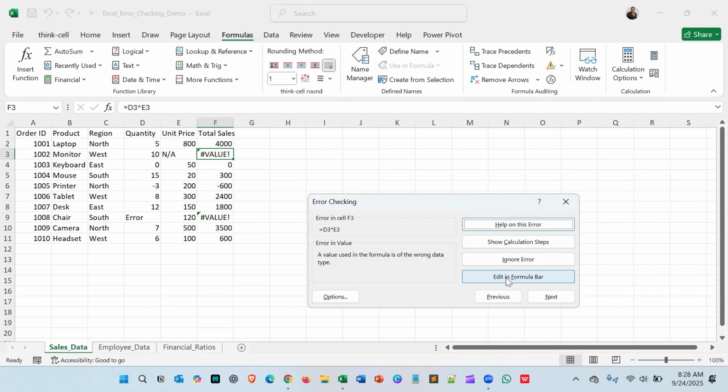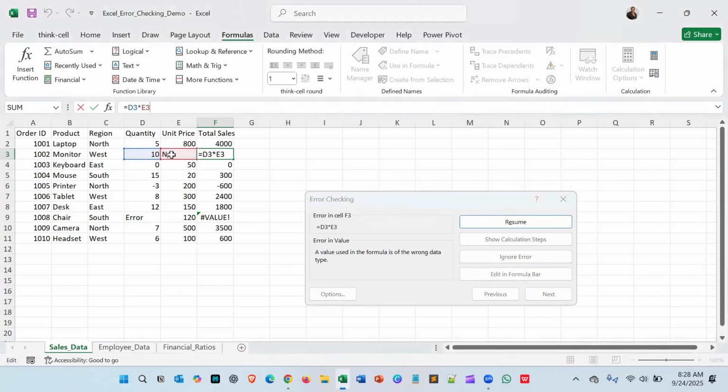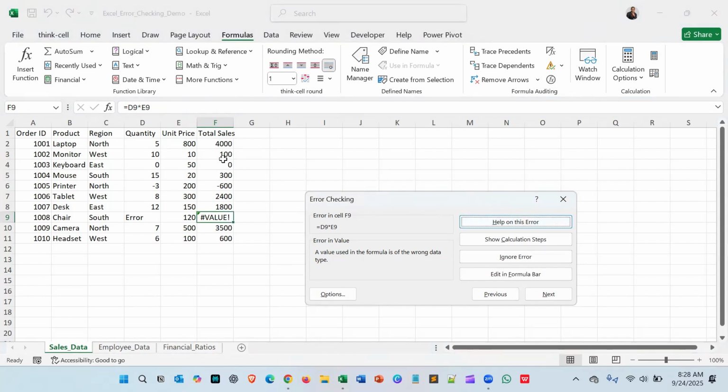So I will just come here, click on edit in formula bar, and here I will check my data again, and I've just checked and confirmed that it is supposed to be 10 here. So the unit price is 10. So I will just change the unit price to 10 and go back to resume. So you can see that the error has disappeared. So if we go to show calculations now, it will be for row 9. Okay, so this first one has been resolved.